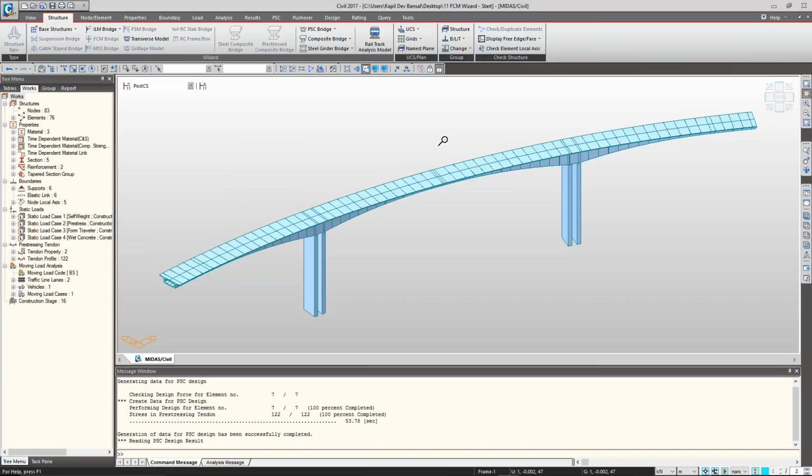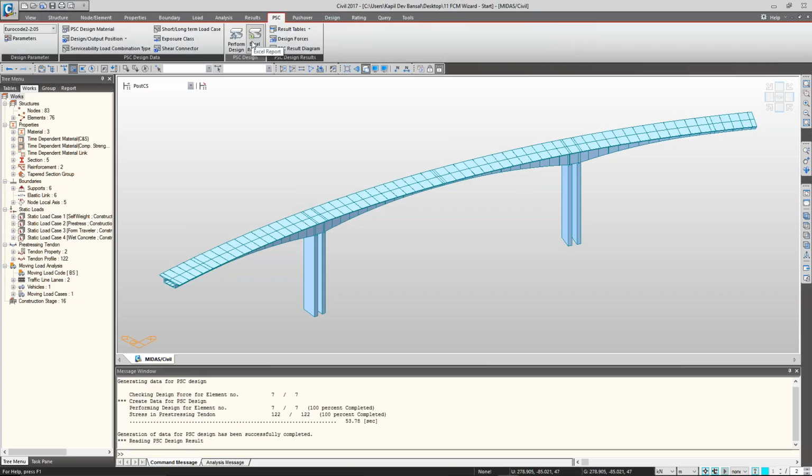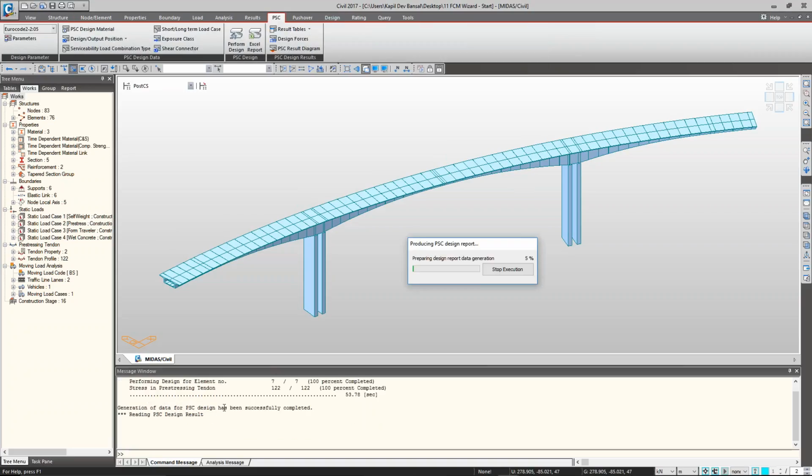Now let's have a look at what type of design reports are generated by the software. In order to generate the design reports, I can click on the Excel report and the program will generate the design report for us. Or in order to save time, I can open one of the pre-generated design reports.